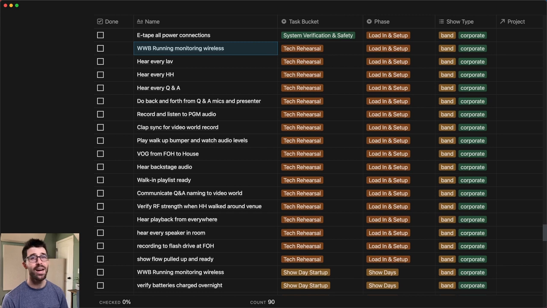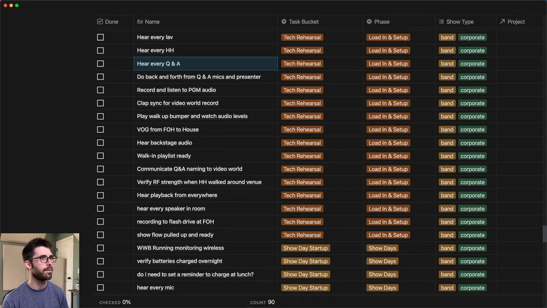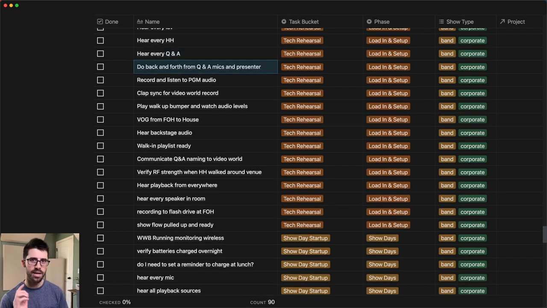All right, so now we're in tech rehearsal. You need to have Wireless Workbench running and monitoring the wireless. We need to be able to hear every lav microphone, hear every handheld, hear every Q&A microphone, and do a back and forth between Q&A mics and presenter, so make sure that feels comfortable. So I'll ask my A2 or another talent to get up on stage and talk there.